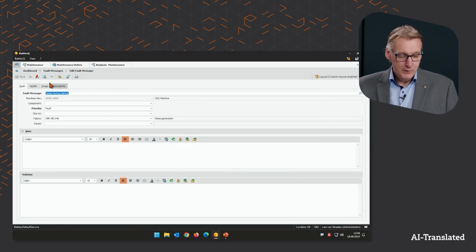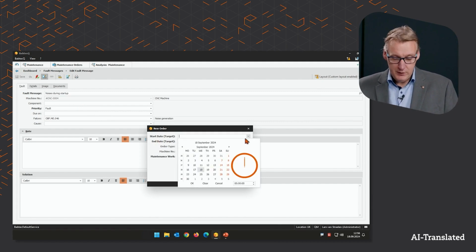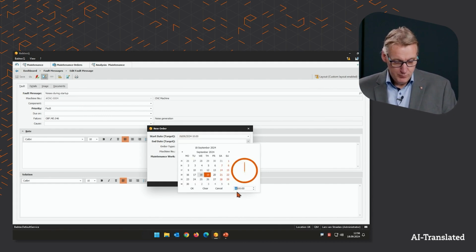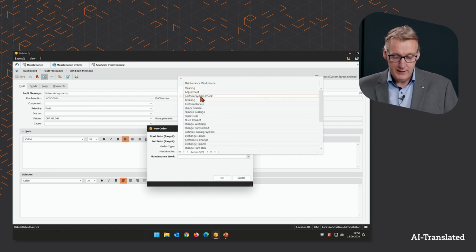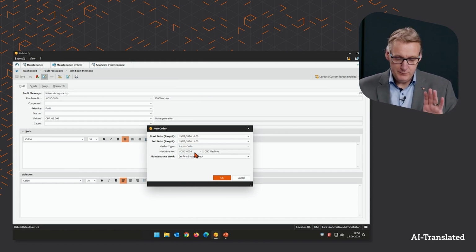I'm doing it now. I can now create a new repair order with a mouse click. By first taking care of the scheduling, let's do the whole thing. Tomorrow at 10 o'clock we start and also finish tomorrow at 11 o'clock. And as a work step, I will select the system check. The information that this is a repair order and how it will be done for the machine CNC004 has been taken over from the malfunction report. I don't have to worry about that.